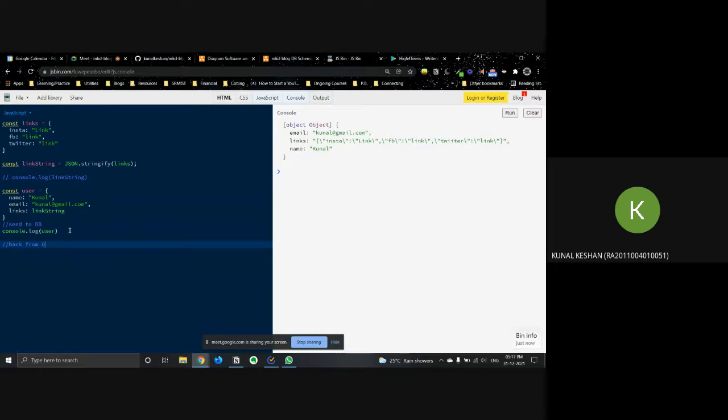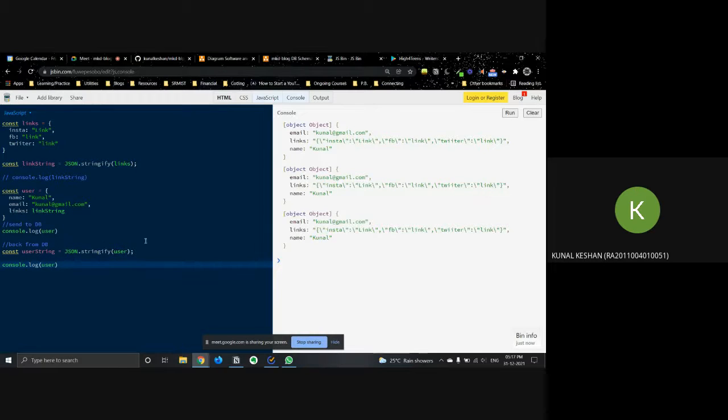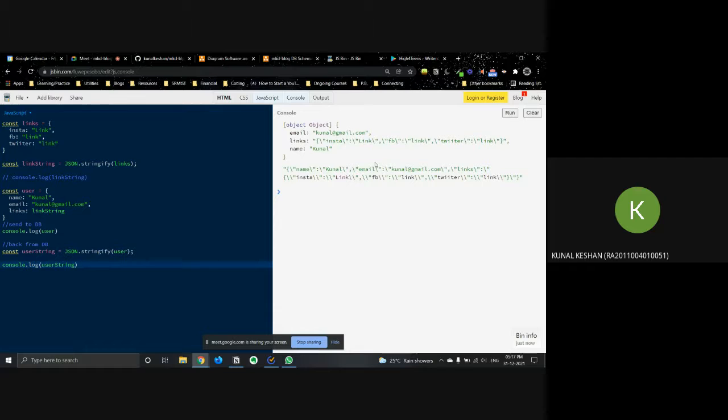Just for seeing how it will be, I put user string is equal to JSON dot stringify and pass in user. Okay, console dot log. Sorry, not user string. So now you can see the clear difference, right? This is how we will send it to the database, and when we need to get it back, we will get it back in this format.